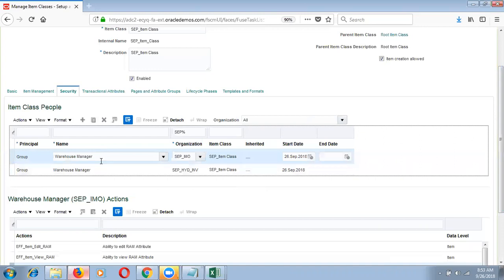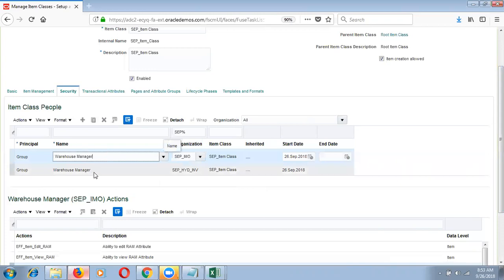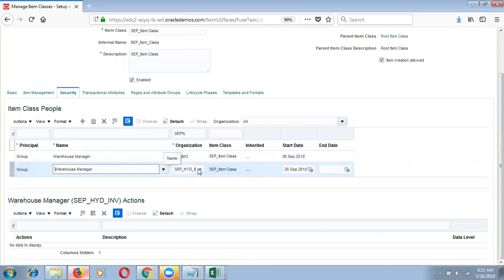For example, in this scenario any warehouse manager can access Hyderabad inventory also, correct? Yes. But I want to restrict it so that only the warehouse manager for Hyderabad inventory has access to this September Hyderabad inventory item class, or else only the warehouse managers which belong to South Business Unit. In South Business Unit I have 10 managers. So only the managers who belong to South Business Unit can access Hyderabad inventory by using this item class. How will you restrict that?